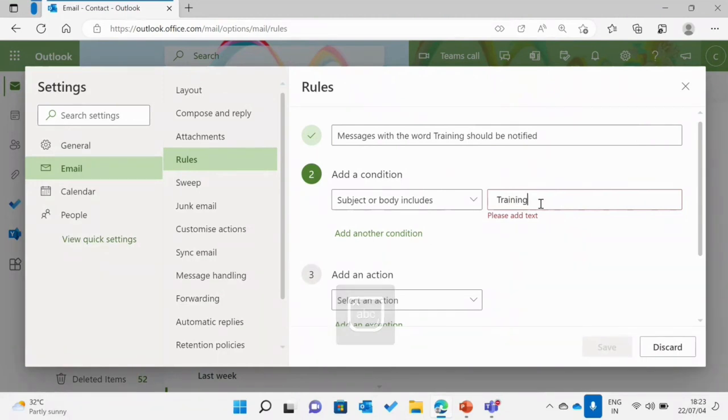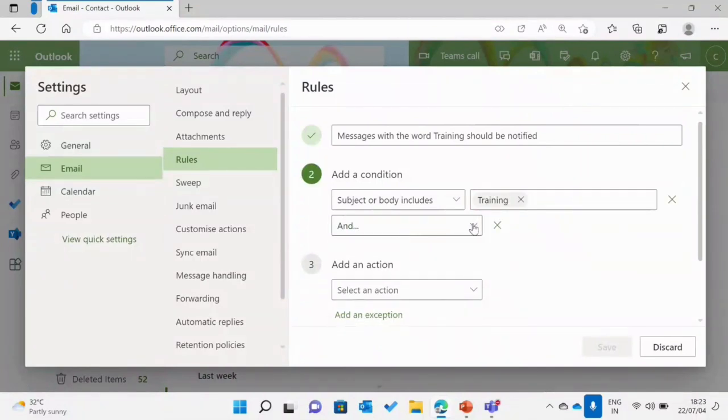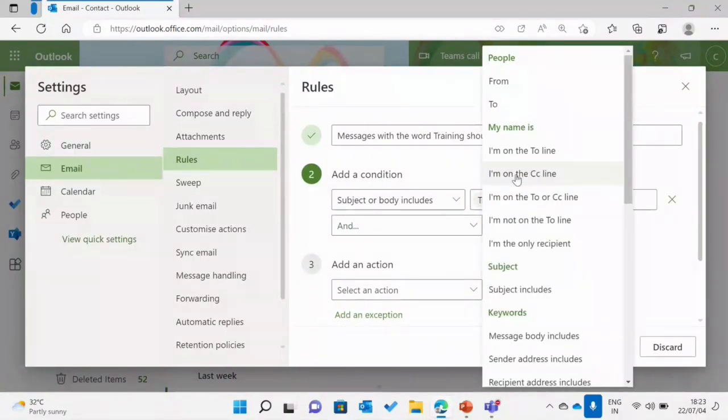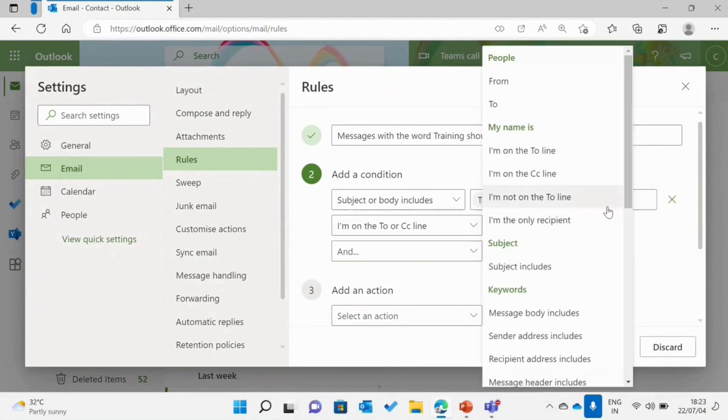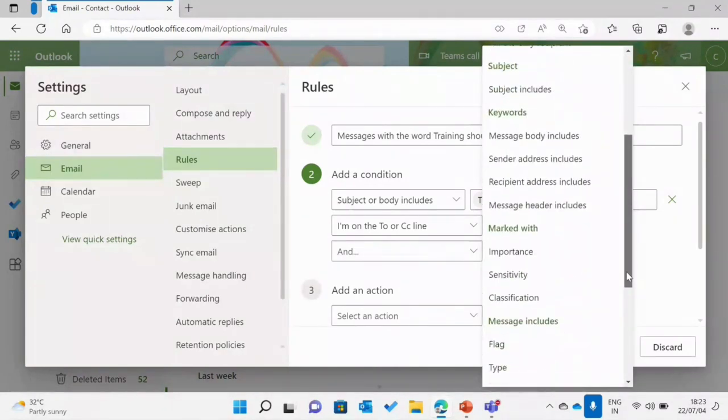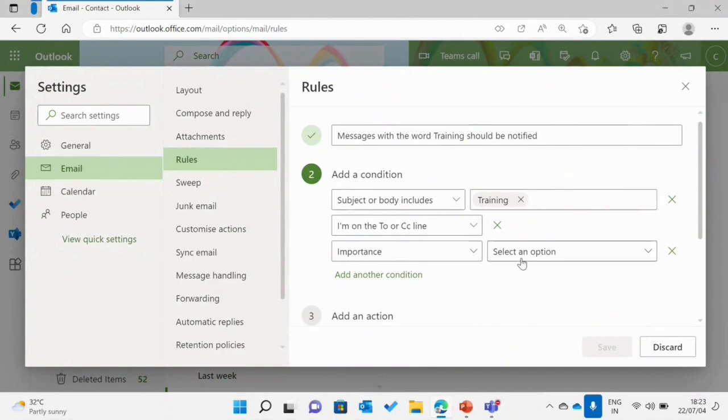Training, right? You can add another condition, and let's say I am on the To or CC line. You can add another condition. For example, message body includes is already there. Let's say marked with importance. Select an option, high or normal. Let's say high. So in this way, you can keep on adding more rules.